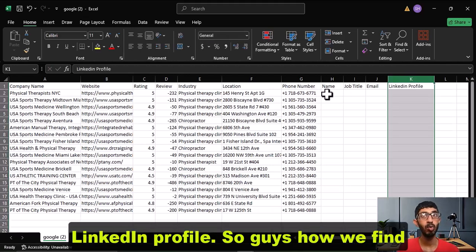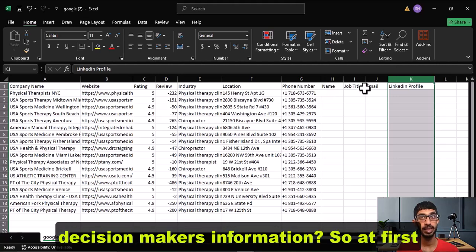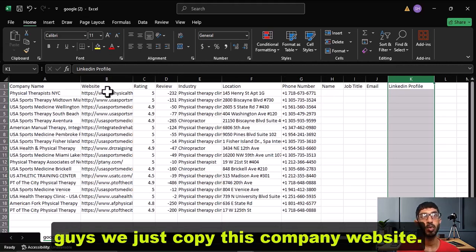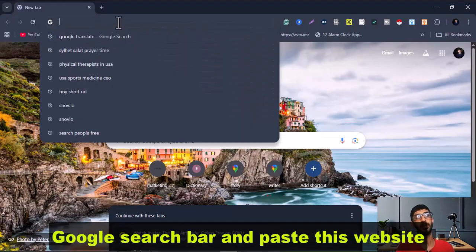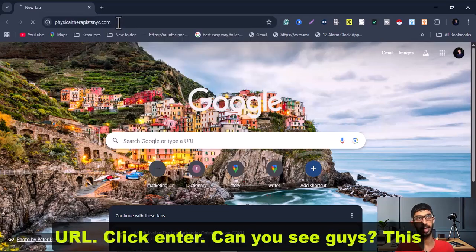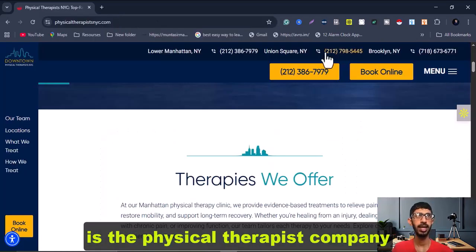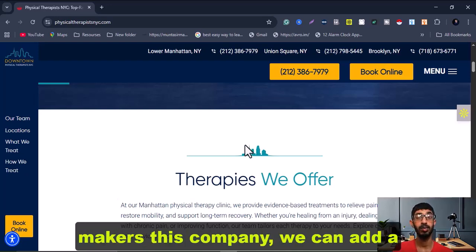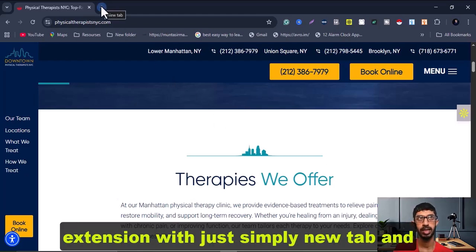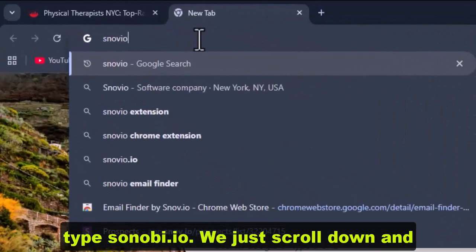So guys, how do we find decision makers' information? At first guys, we just copy this company website. So just click copy. We just open a Google search bar and paste this website URL. Click enter. Can you see guys, this is the physical therapist company website. If we want to find the decision makers of this company, we can use an extension. We just simply open a new tab and type sonobi.io.